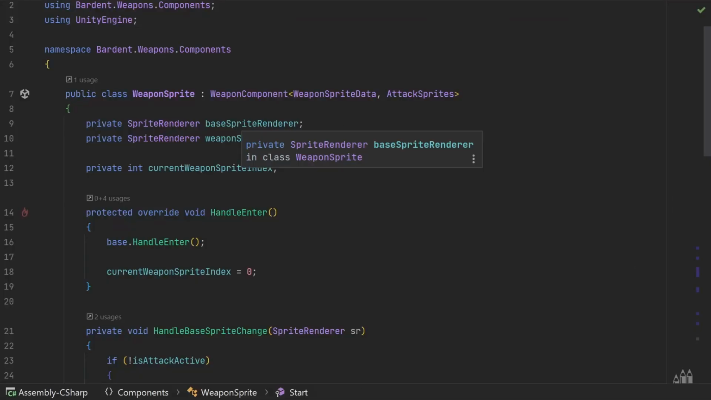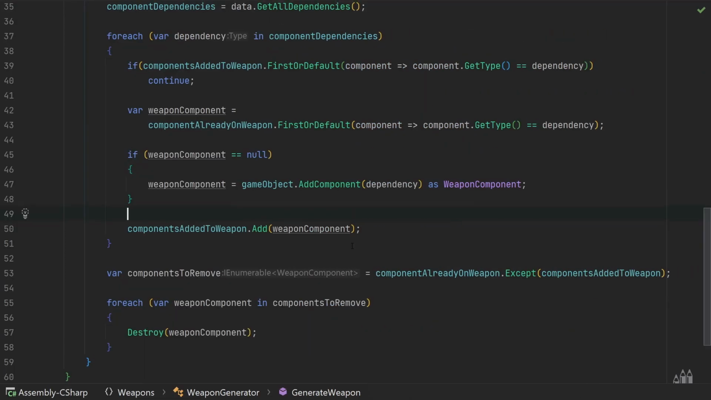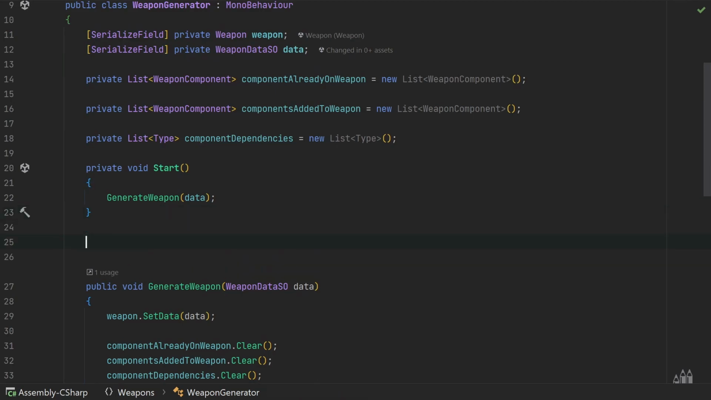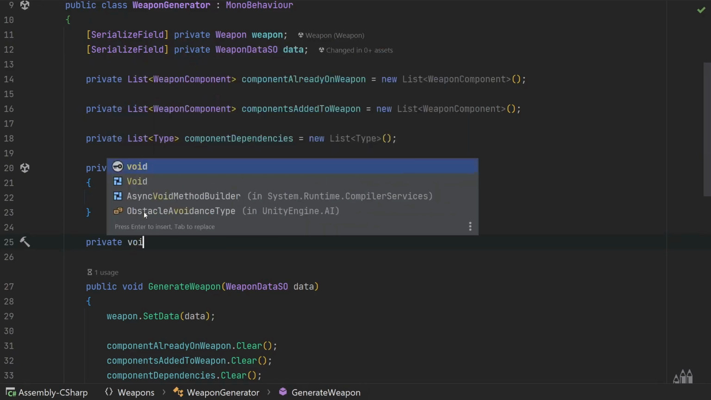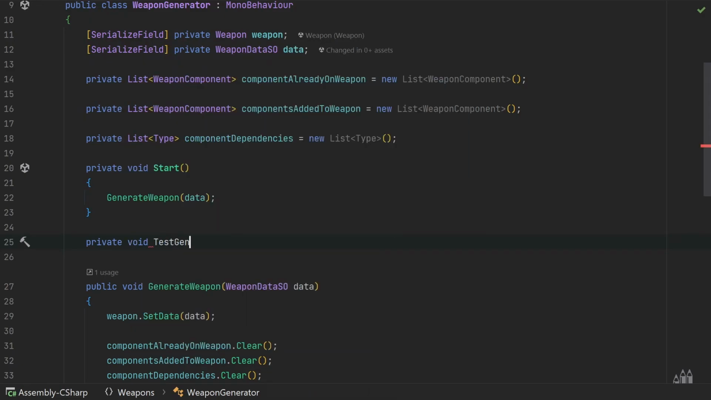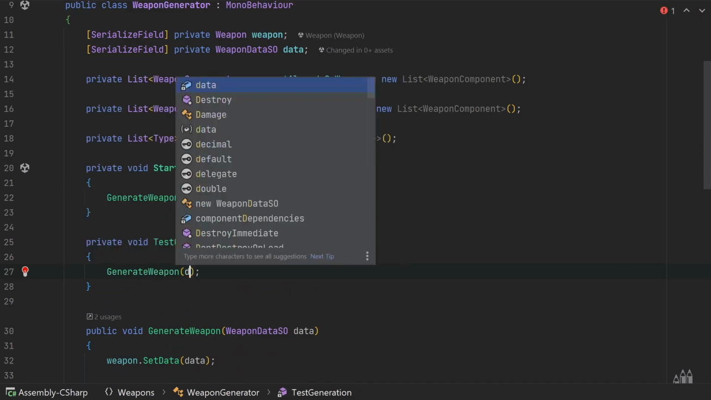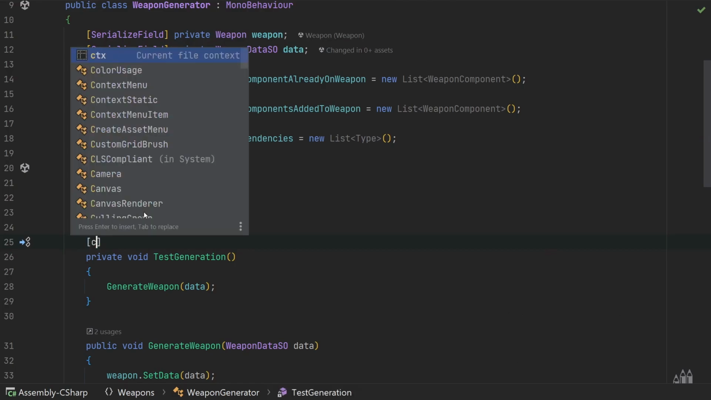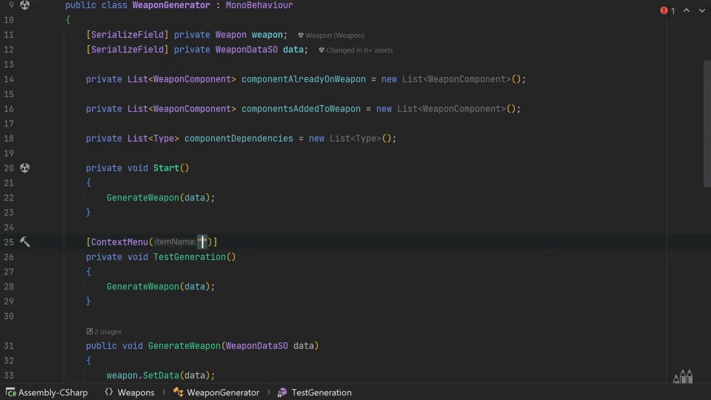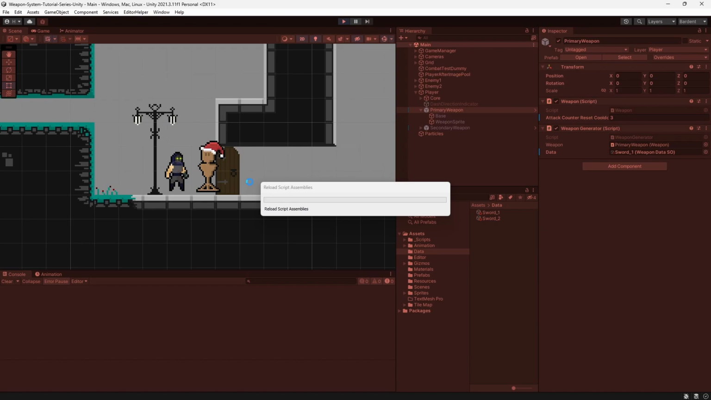Back in our editor, let's go ahead and open up our WeaponGenerator class. And in here, I'm just going to create a temporary function underneath Start, private void TestGeneration. And in here, I'm also just going to say GenerateWeapon with the data. Then above it, we can add the ContextMenu attribute. And I'm just going to say Test Generate. So now back in Unity, let's go ahead and run the game.